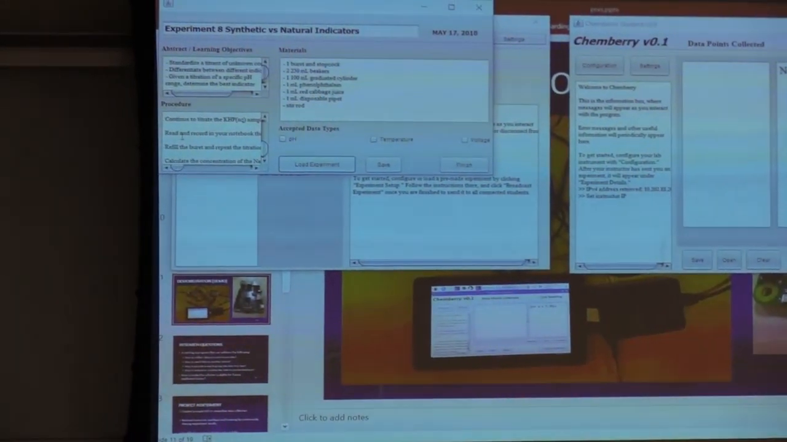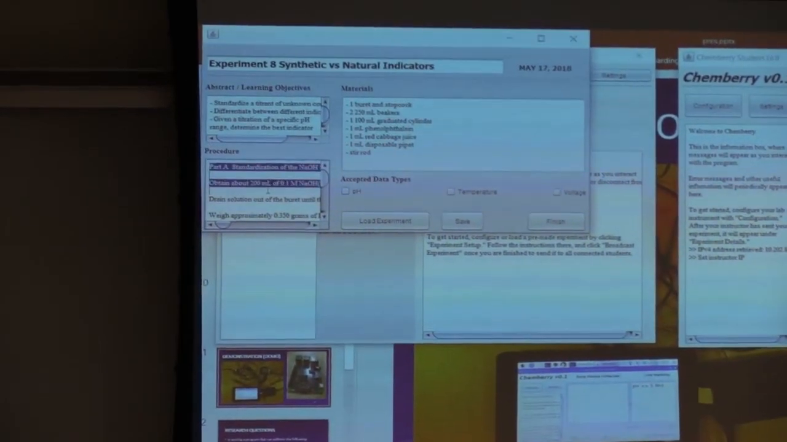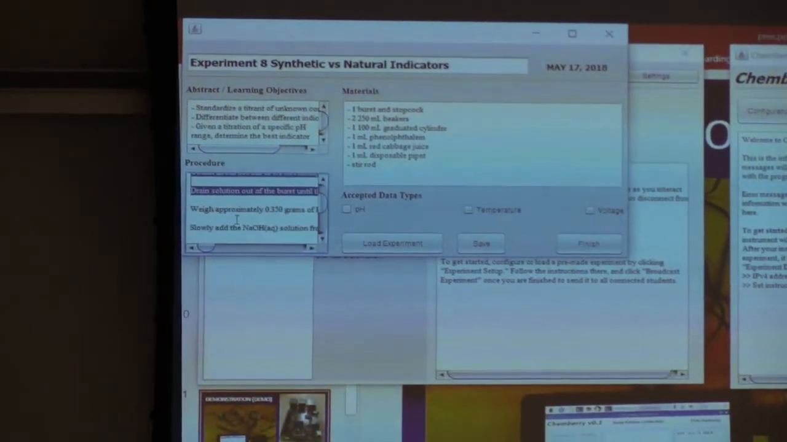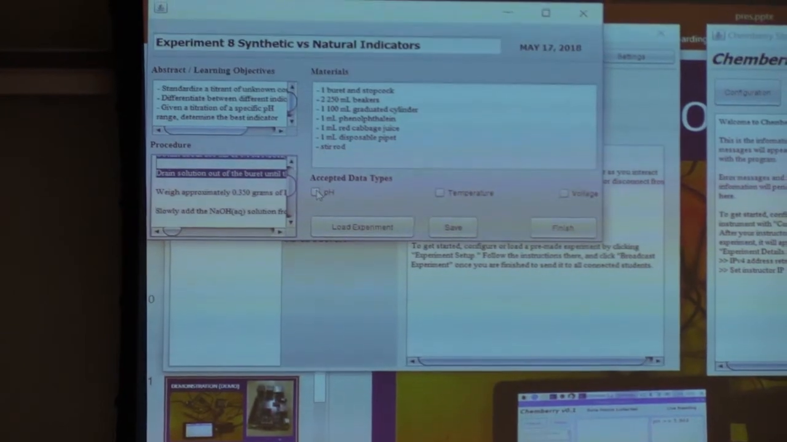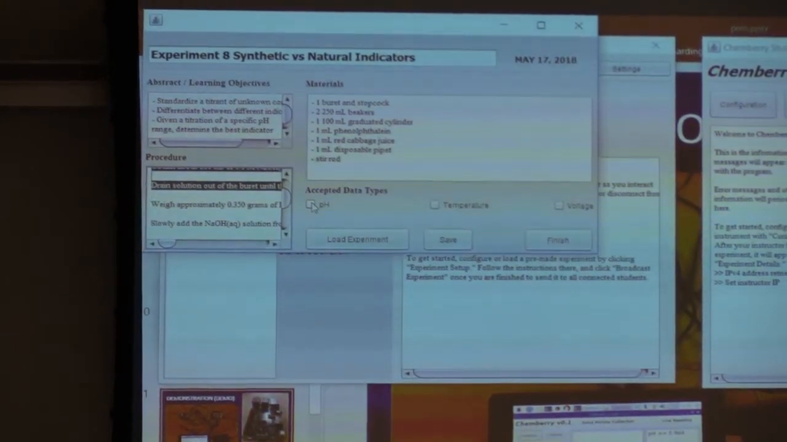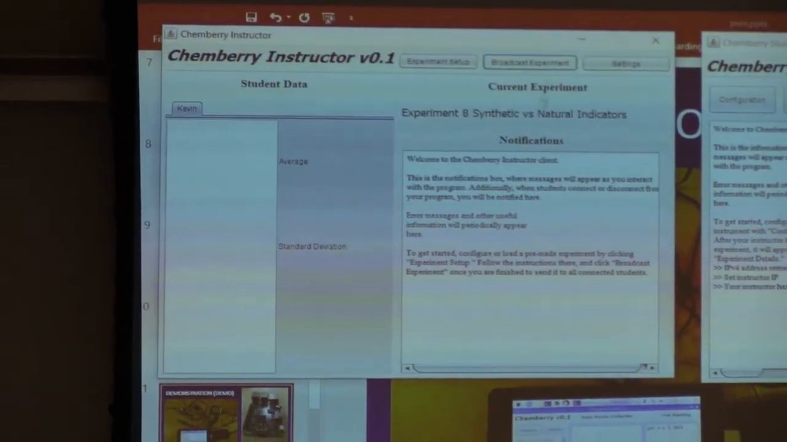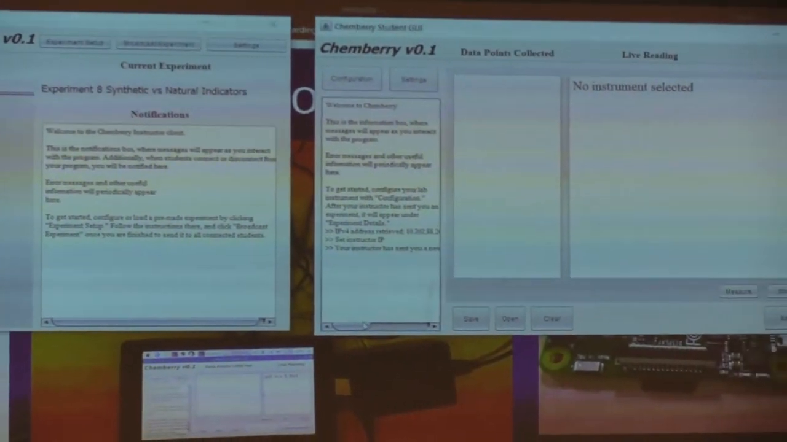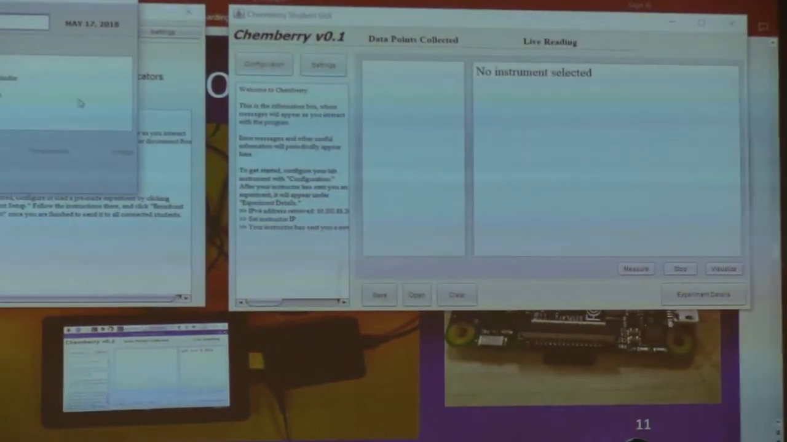I actually copied and pasted this from the current lab manual, so it's a little bit verbose, but you could probably put very succinct phrases and sentences in here that would fit on the screen. Here are the materials required, and here are the sensors that the students ought to use. So I'm going to hit finish, and then I'm going to hit broadcast. And the student gets this message that says the instructor has sent you an experiment. If I hit experiment details, I can see what the experiment is.